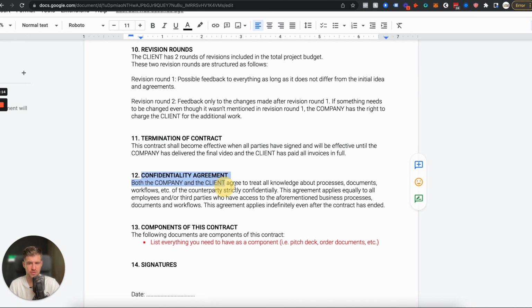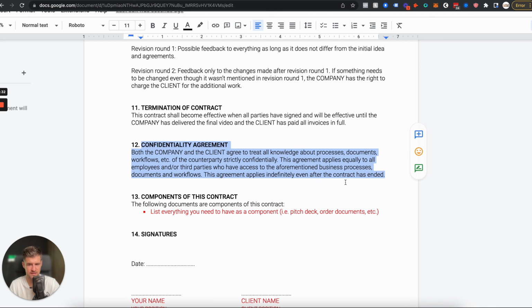Confidentiality agreement. Both the company and the client agree to treat all knowledge and processes, documents, workflows, etc. of the counterparty strictly confidentially. This agreement applies equally to all employees and or third parties who have access to the aforementioned business processes, documents, and workflows. This agreement applies indefinitely even after the contract has ended.